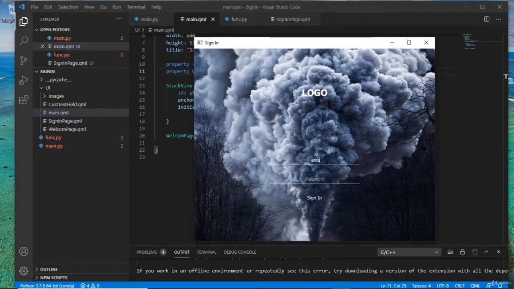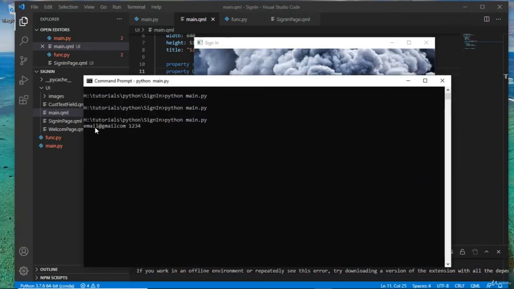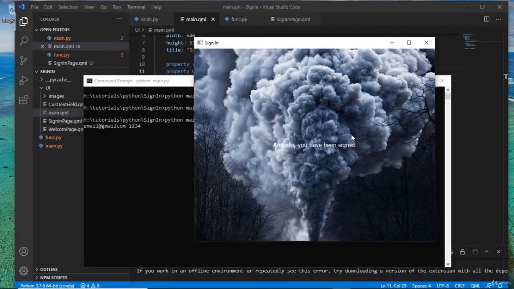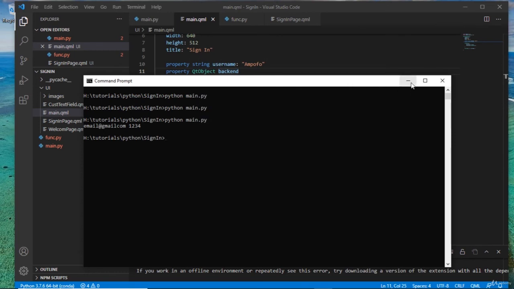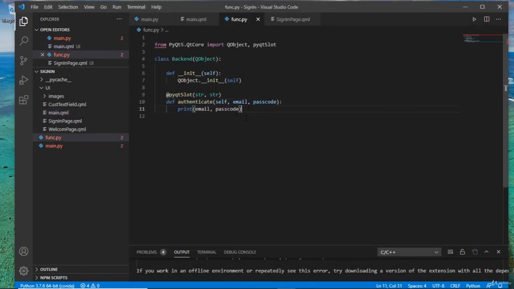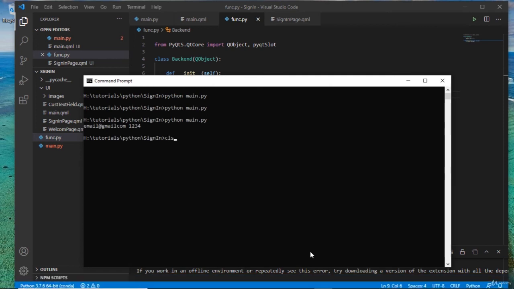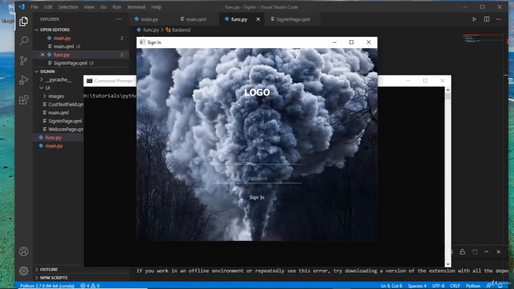So email@gmail.com, and then password 1234. All right, let's see. Ta-da, now you see we have them printed out from our Python. So our Python has received them as a slot. The reason we received them is because we have a decorator. If we didn't have a decorator, Qt would have ignored it, even though our backend class is a subclass of QObject and has been registered.